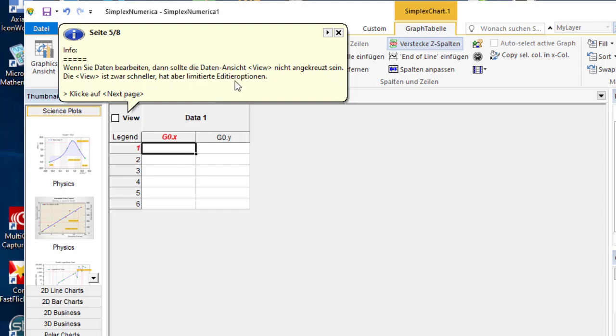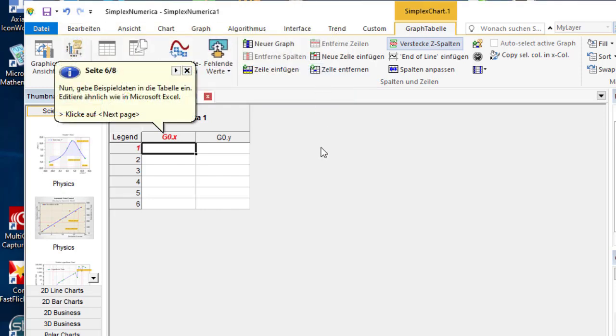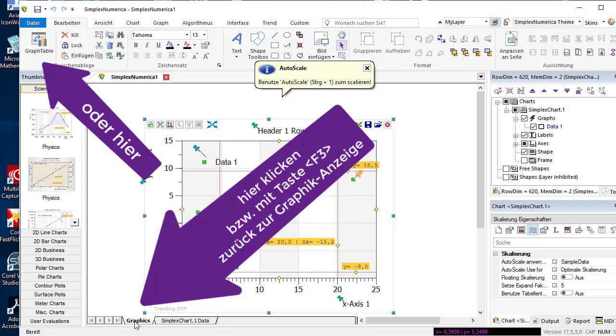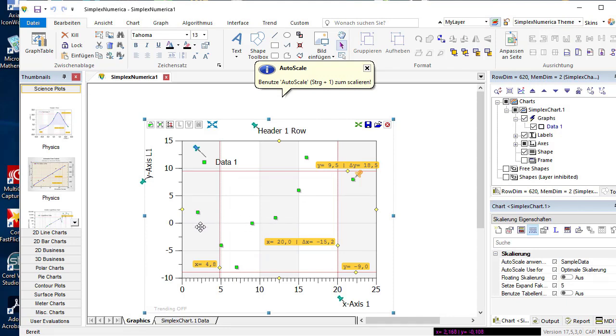Editing is done in the same way as in Microsoft Excel. The functions that can be used, such as removing cells or inserting new cells, are identical. If you want to view the data in the chart, you can click on the corresponding button at the bottom or select the F3 key or graphic view in the ribbon bar. You will then immediately see the generated chart that we selected from the thumbnail menu window.